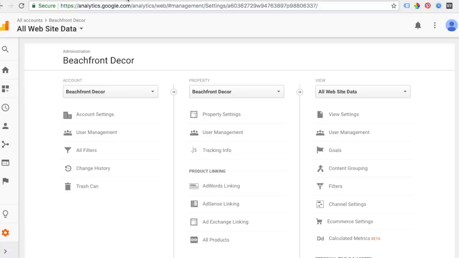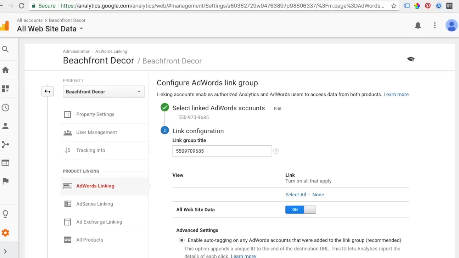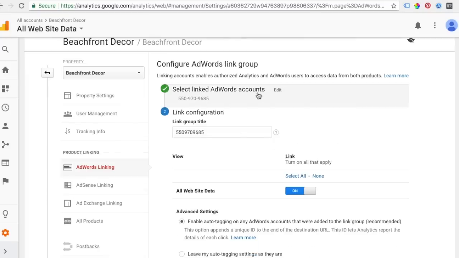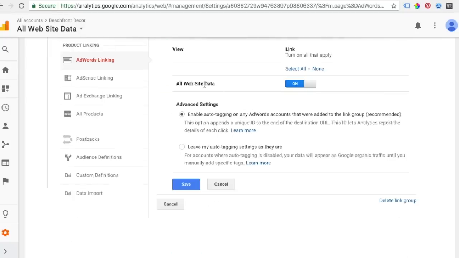So come into Google Analytics. If you click on AdWords linking down here under product linking, you can see here, we configure AdWords link group. We have our linked AdWords account, and we have all website data turned on. And the main thing you want to do is enable auto tagging on your AdWords account. What this does is it appends a unique ID to the end of the destination URL.